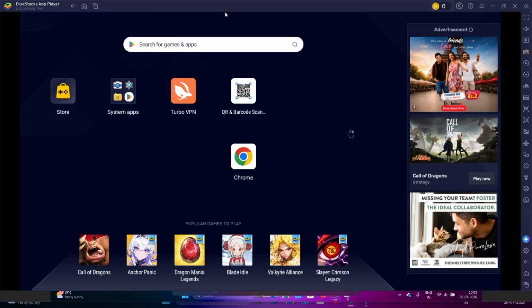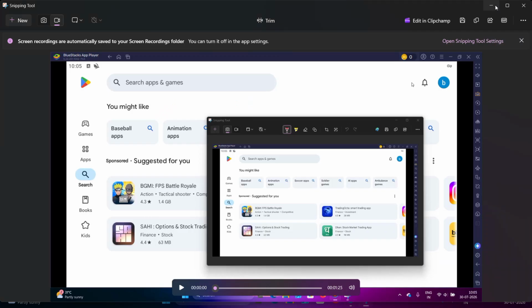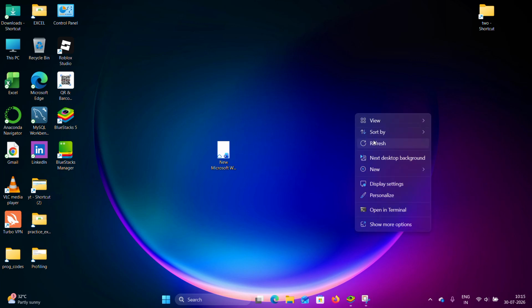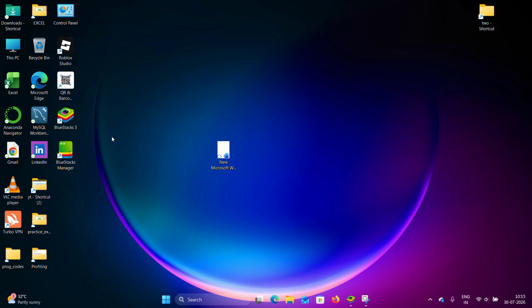So guys, in this video we will see how to factory reset your BlueStacks and wipe all data. So guys, if you want to factory reset and wipe all the data, first of all, you close the application of BlueStacks. And guys, here you see the option of BlueStacks Manager.